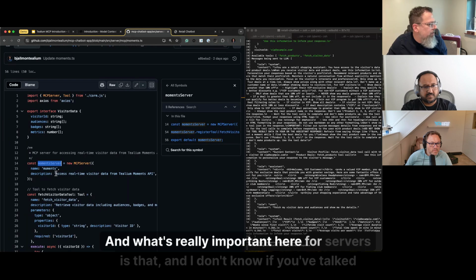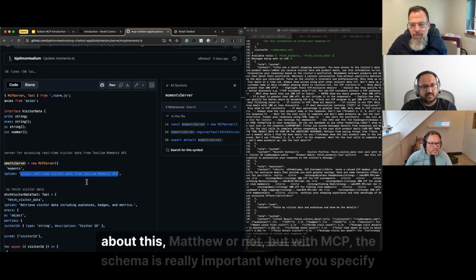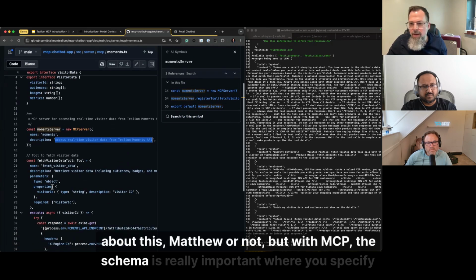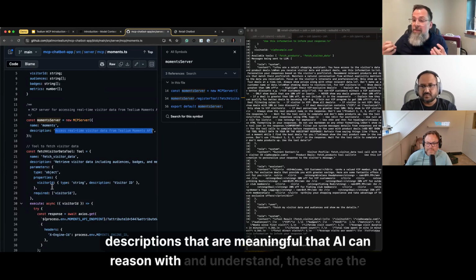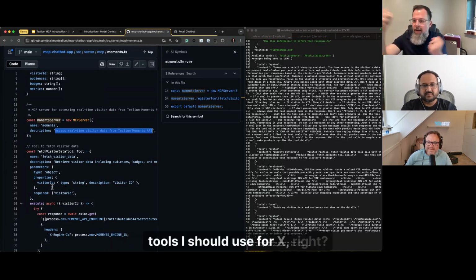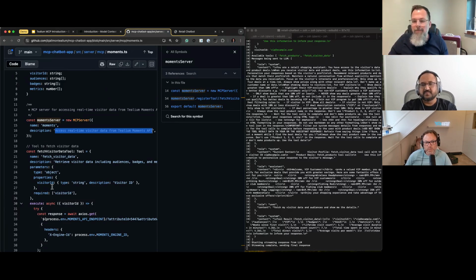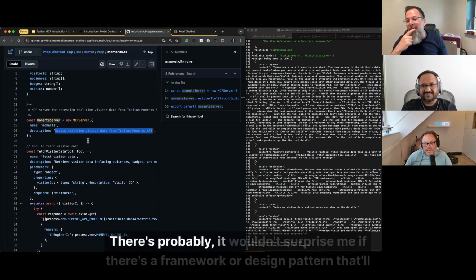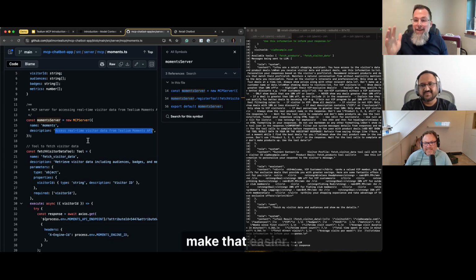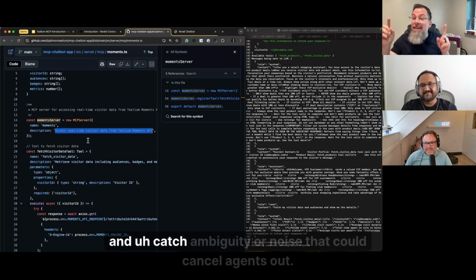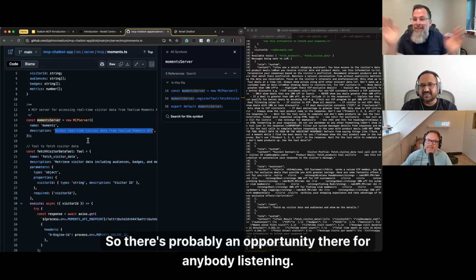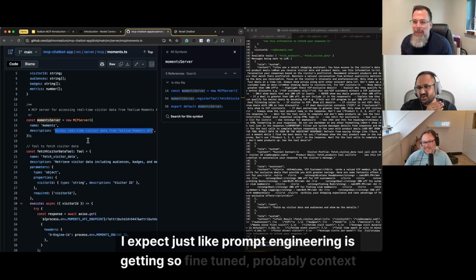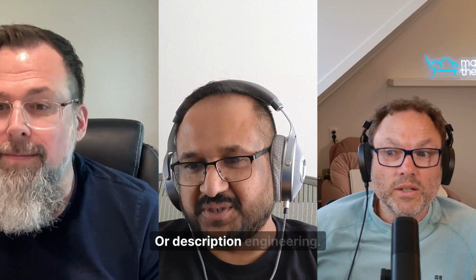What's really important here for servers, and I don't know if you've talked about this, Matthew, or not, is that with MCP the schema is really important, where you specify descriptions that are meaningful, that AI can reason with and understand, oh, these are the tools I should use for X, to understand which tools it needs to communicate with. Yeah, and that's a design. It wouldn't surprise me if there's a framework or design pattern that makes that easier and catches ambiguity or noise that could cancel agents out. That's a good idea. For anybody listening, just like prompt engineering is getting so fine-tuned, probably context engineering is coming next, or description engineering. It gets crazy.